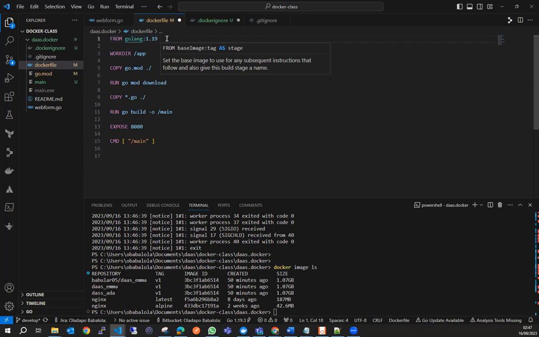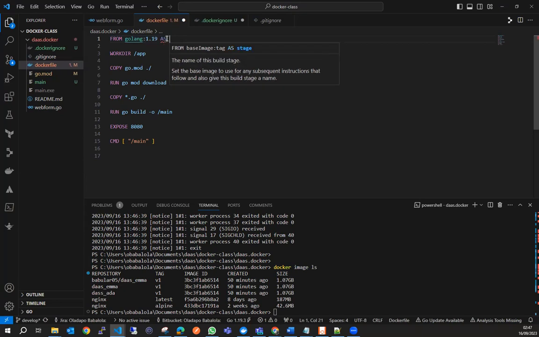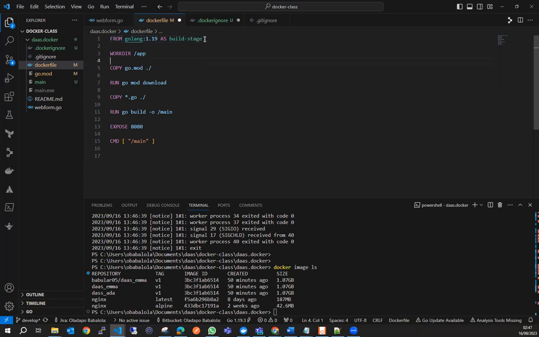Let us name this line. Let us name it build stage. I'm going to explain what I'm doing. Let's name it build stage. This is not doing anything. This is just because I want to be able to reference this particular image within another section within my Dockerfile itself, right? But before I do that, let me do something so as not to confuse you guys. Let me just push this to my repository.